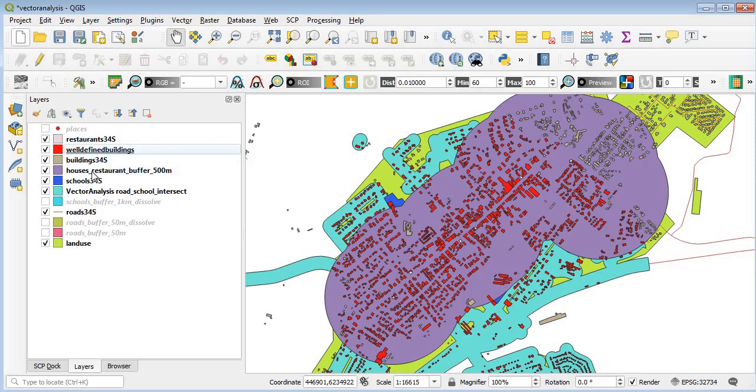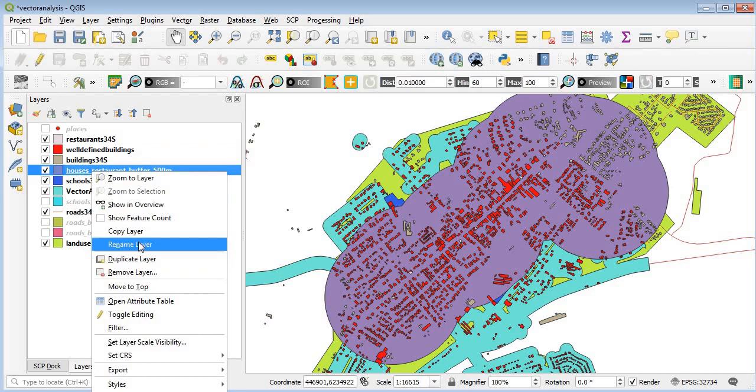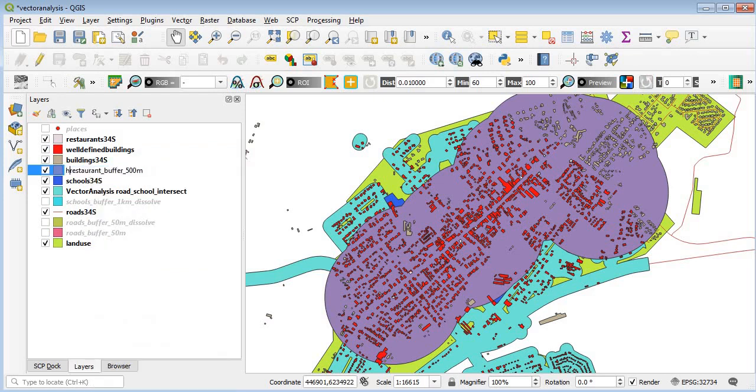Let's change this, instead of houses restaurant, let's change it to restaurant buffer 500 meters. So you can rename and remove the houses. So we have restaurant buffer 500 meters, because what we just successfully did is to create property that are within 500 meters of a restaurant. And the next thing we would also want to do is to further filter our well-defined building so that it only shows those properties that are within 500 meters of a restaurant.